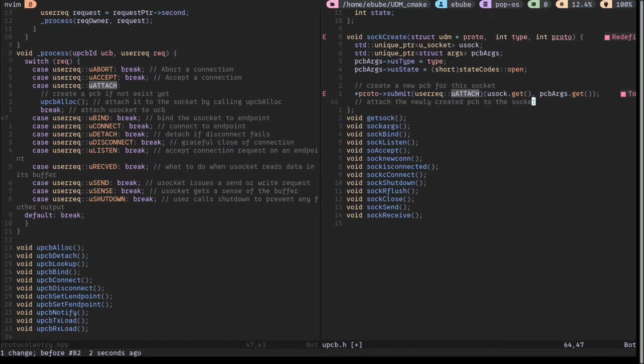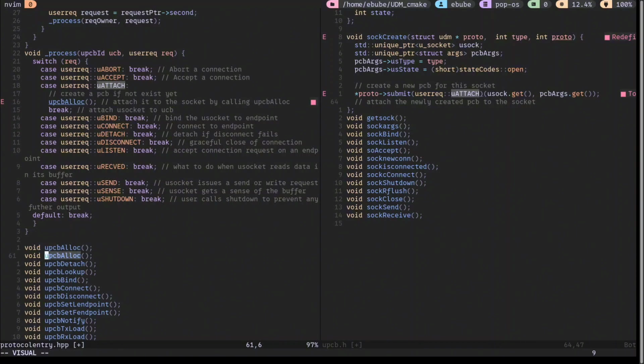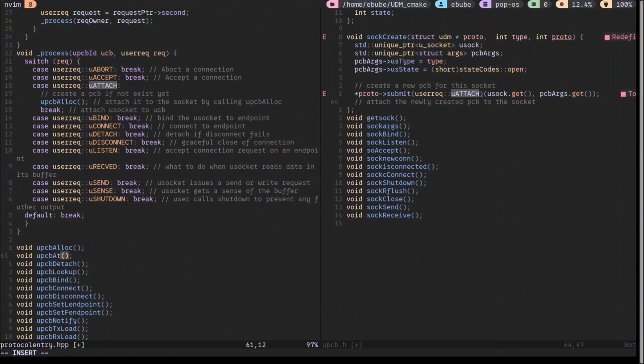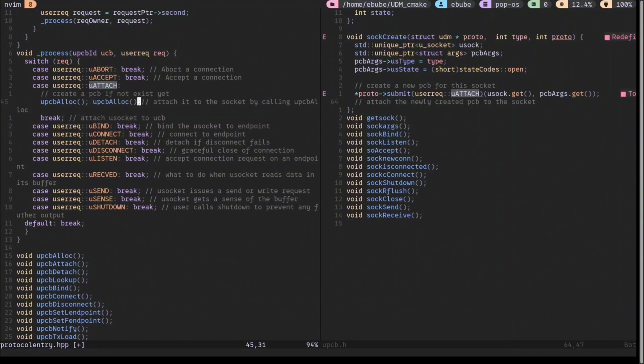I don't know if I should separate these two functions. So create and attach, allocate and attach, right? So let's do that. Let's just allocate and attach. Allocate creates a new one, and attach basically, as the name implies, attaches it to the socket. Yeah, something like that.